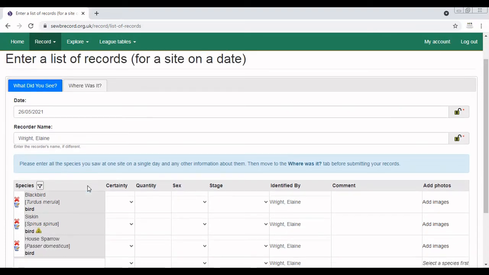So once you've entered your list, I should say as well that if you want to add any of those optional pieces of information for individual species, you can do here. You can just click from the drop downs and add individual comments, add individual photographs as you want to.